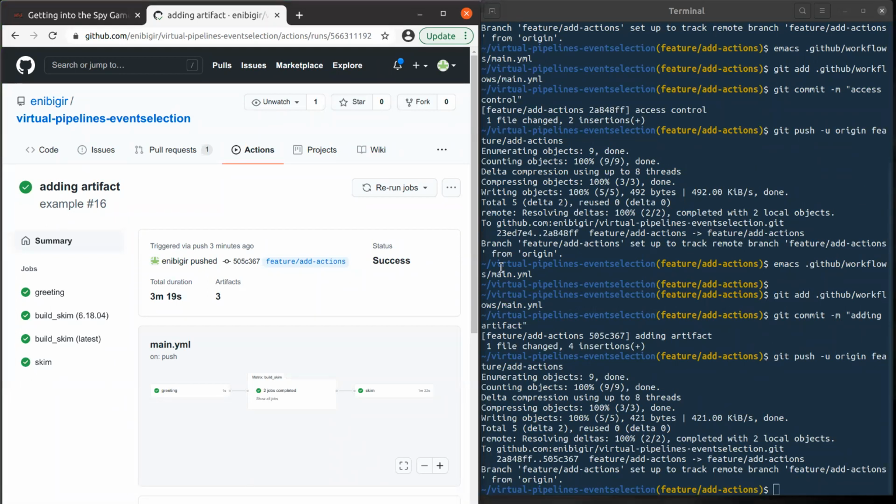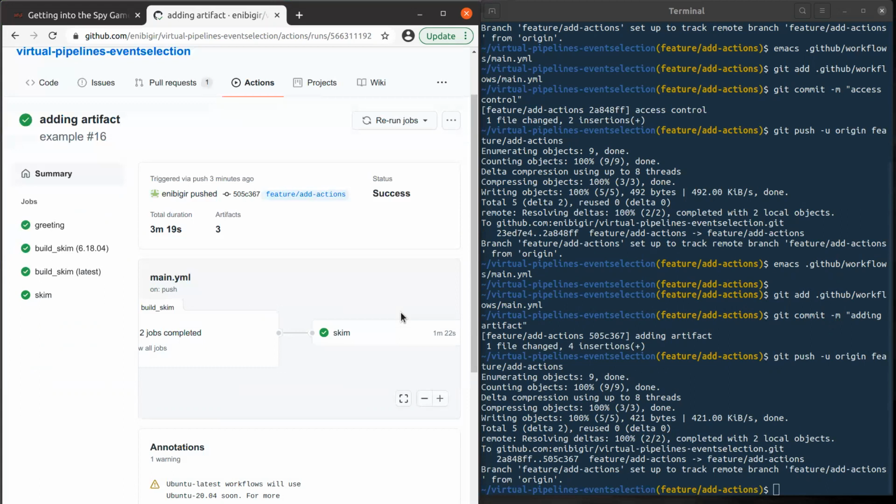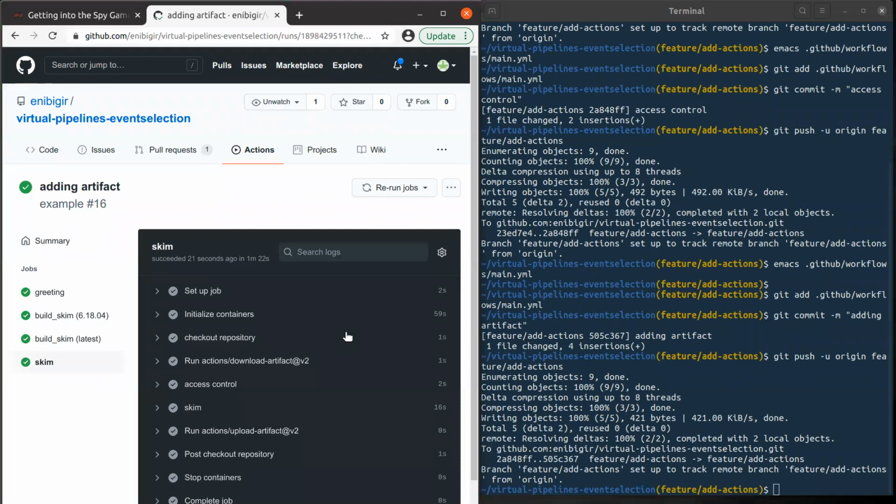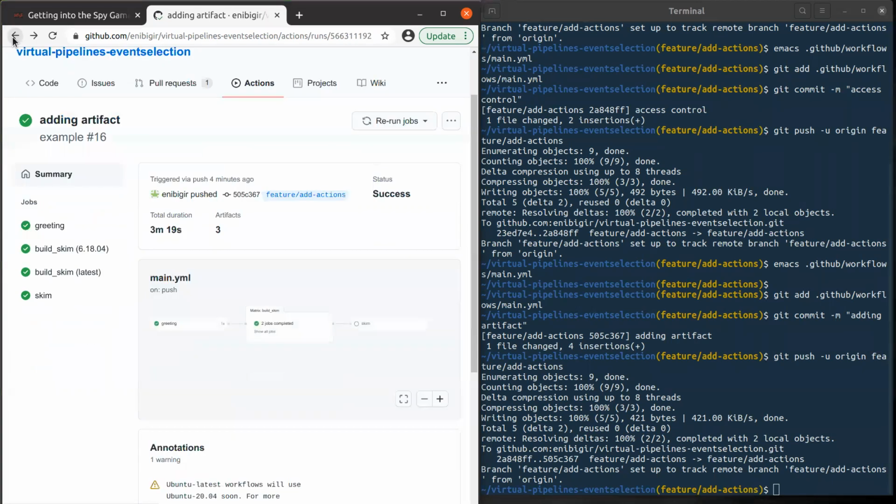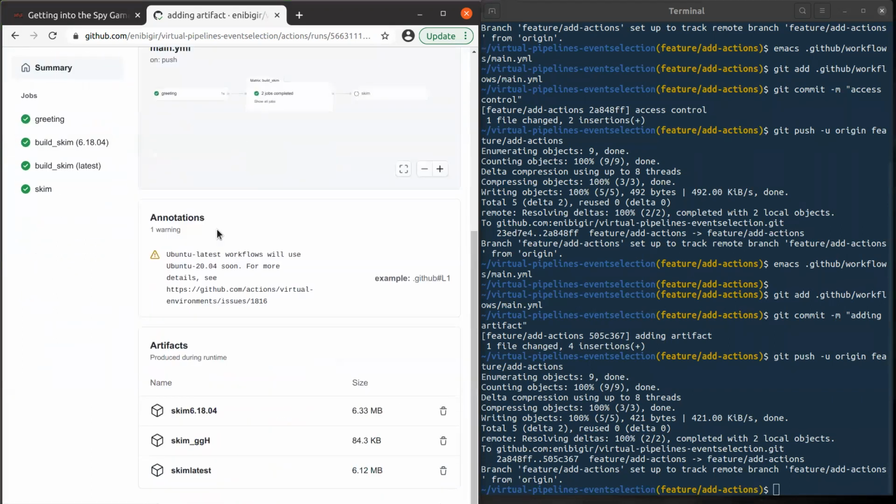So what we see now, the job is finished. And what one can notice, let's go back, is that there is an artifact here. And if you click on it, you can see those are the binaries. And this is the last one we uploaded. And you can surely download it locally if you want.